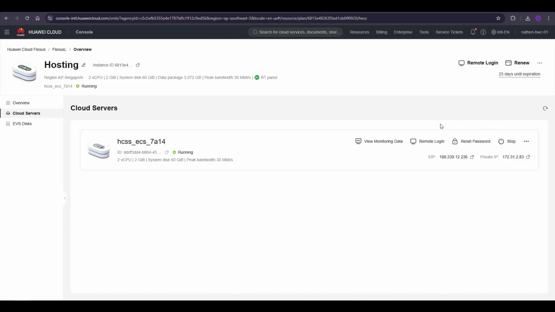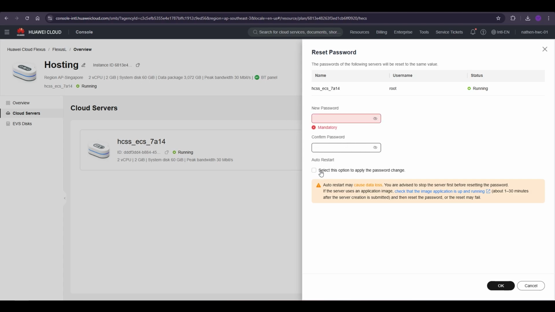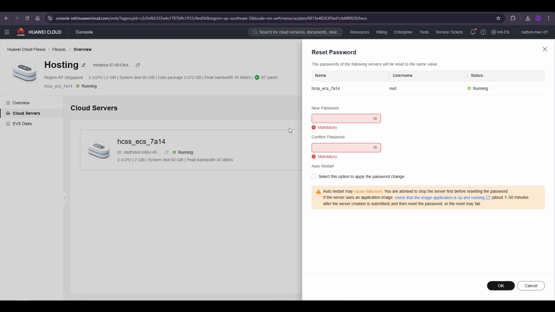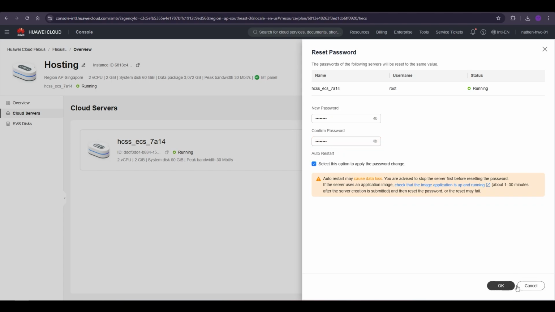Since we don't know the password, we're going to reset it. We give a new password and confirm the new password. You have to select this option to apply the password change, and once you enter a password and select this, you can click OK. I already know my password, so I'm not going to go through this.